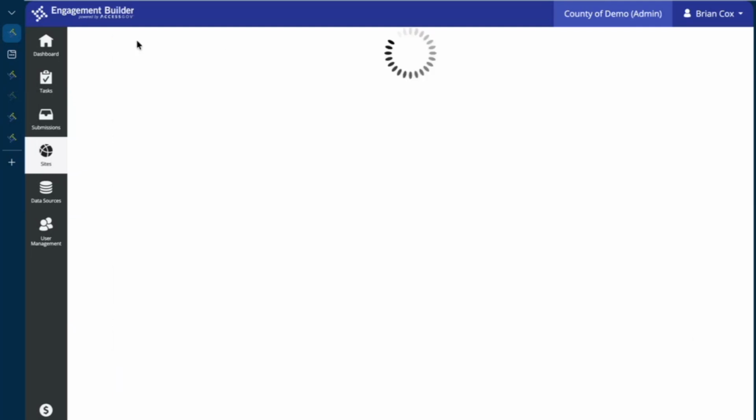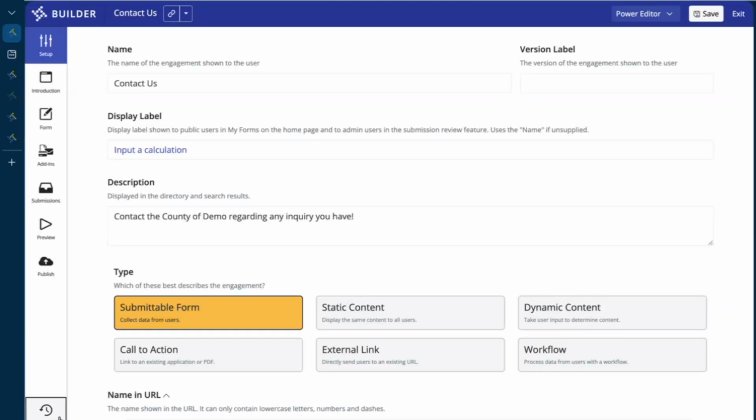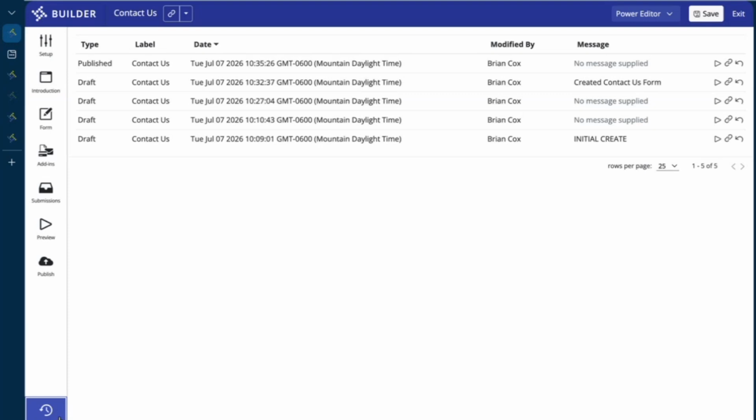And when it comes to versioning, just as you're making changes to the engagement itself, typically the history tab will suffice for that anyway, where you'll just be able to see every change that has occurred over time, revert back to previous versions, and take a look at your messages or your notes to know exactly what change occurred in it.